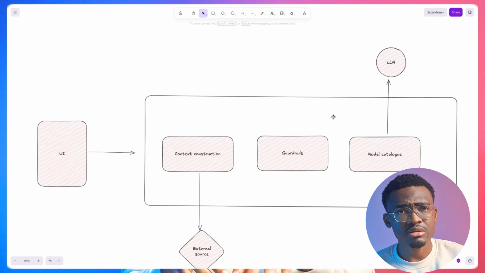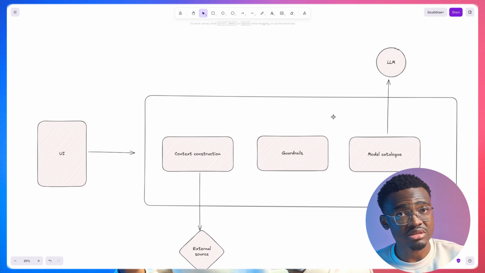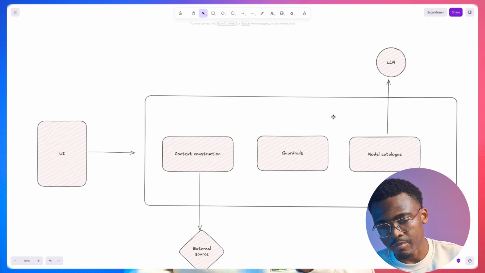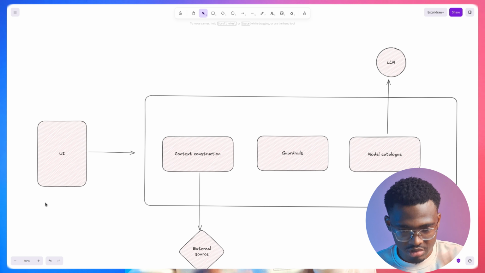So the goal here is not to give you everything. It's just to give you an idea of what a production system may look like. And by the way, I will put the link in the description for a really good article talking about this specifically in case you want to learn a bit more about this system. So let's first start with this, okay?